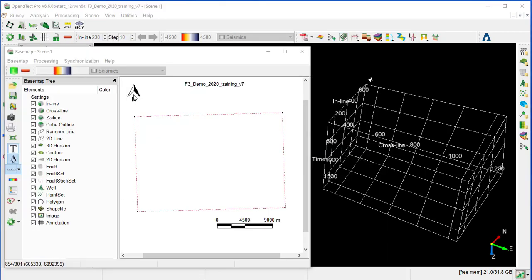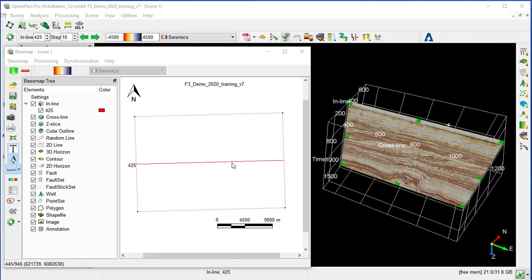First thing is to ensure that the synchronization is on with the 3D scene to be able to populate all the data. So we are going to add an inline to the 3D scene. This is done in different ways. First one is to type I from the keyboard. So an inline is added to the base map and to the 3D scene.